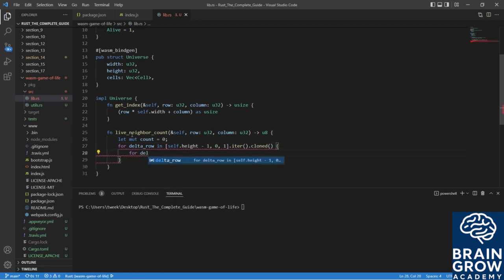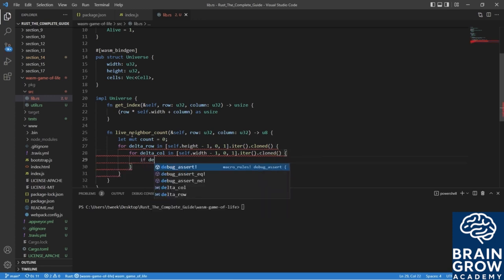and now we're going to do the same thing for the row. So we're going to have the column, delta column in self dot width minus 1, 0, 1 dot iter dot cloned, and then if delta row is equal to 0 and delta column is also equal to 0, then continue.